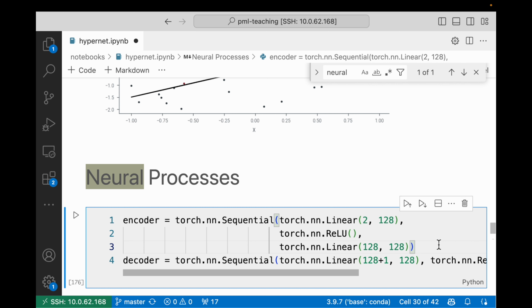Okay, why is the encoder of this specific shape? Can someone tell? Linear 2, 128, then an activation, and then another linear. Why do we have this number 2? Firstly, nope, not weights and bias. X and Y. The context is an input to the encoder, X and Y. X is one dimensional, Y is one dimensional. You get this 2. Why this number 128? Could have been any number.